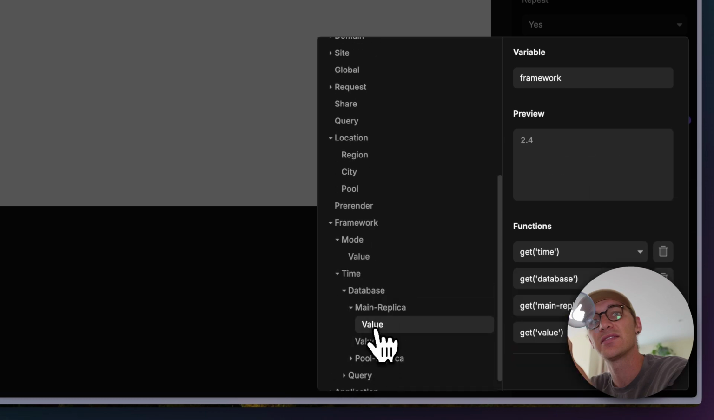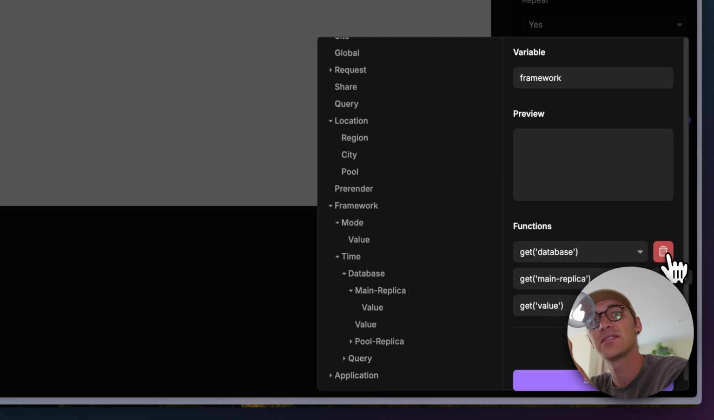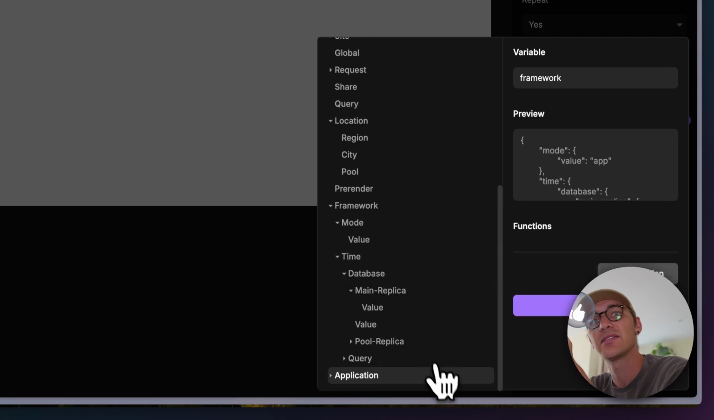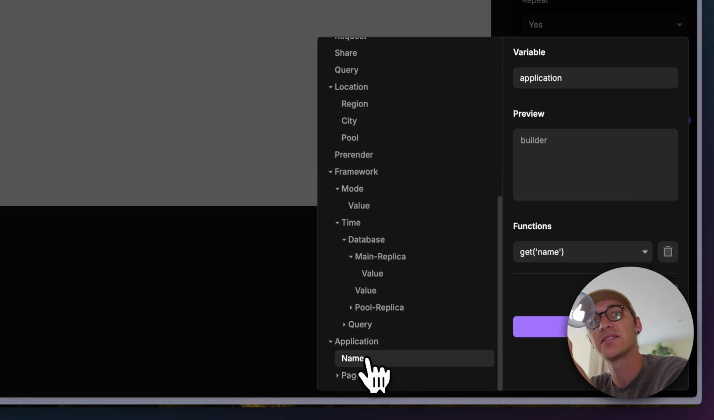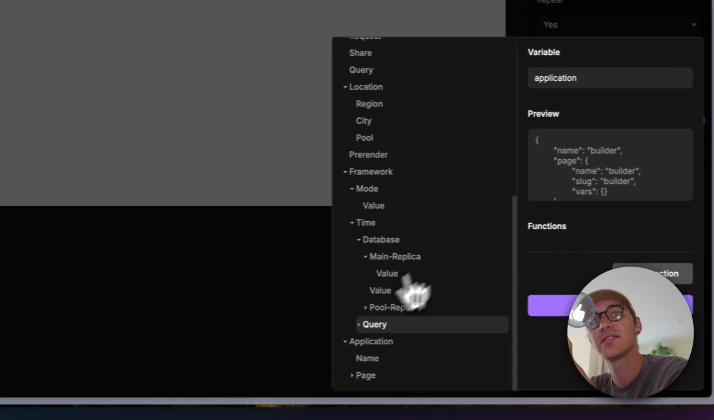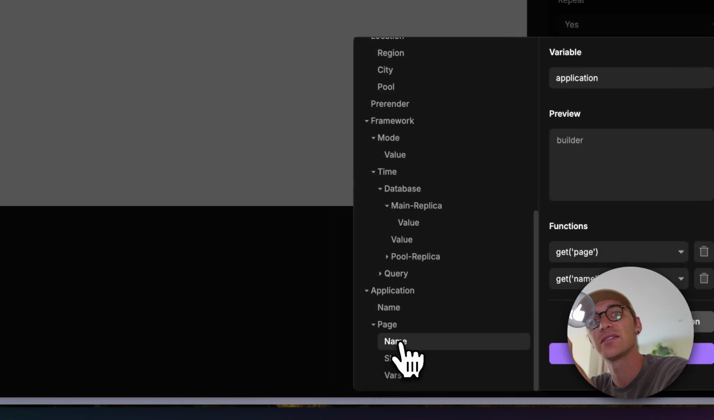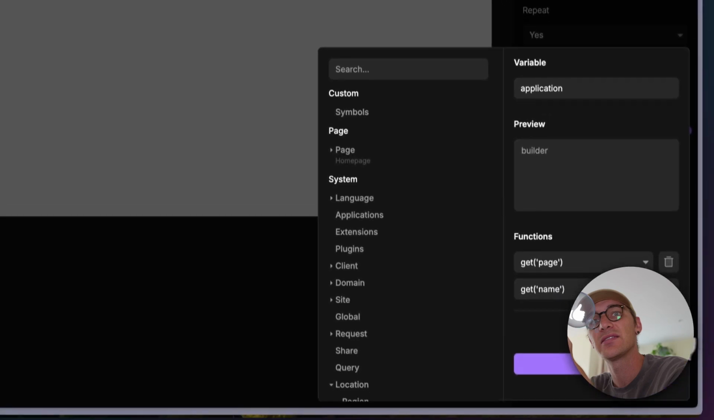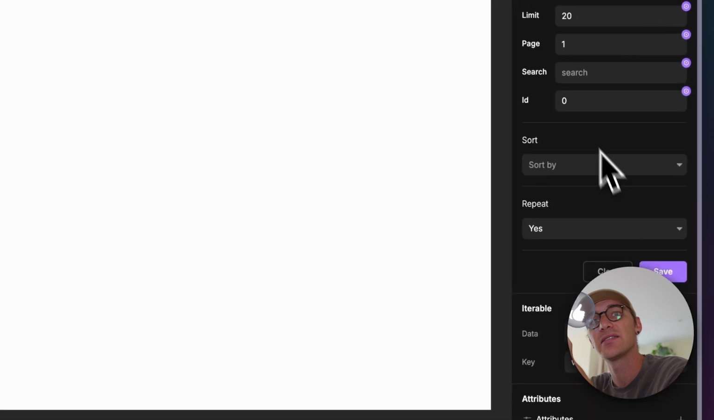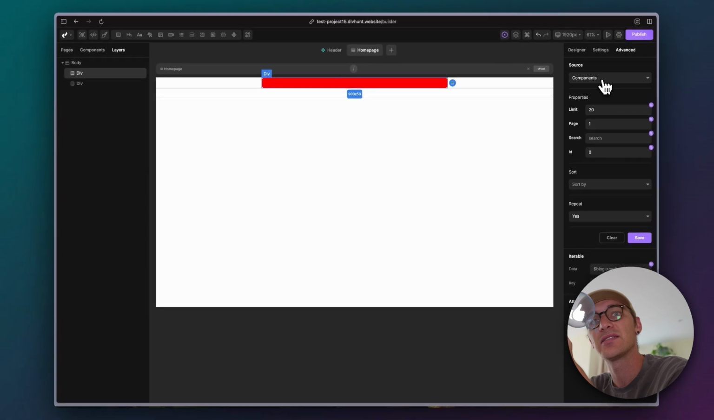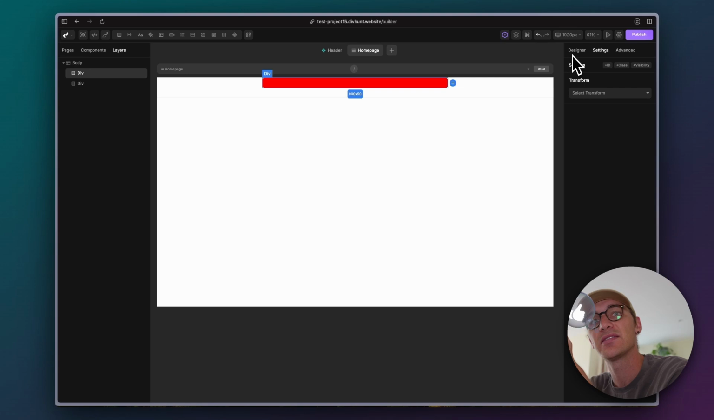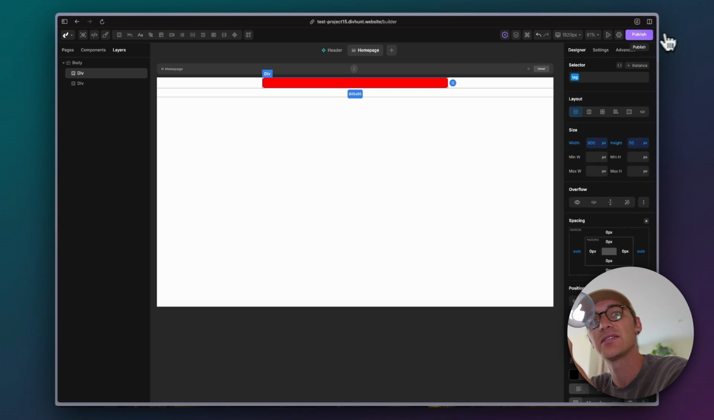Loads of stuff in here. I've no idea what all this stuff does. It looks like you can layer it. Application, name, builder. Name, page, name. Yeah, that's really nice. I don't know what source components are. I don't know what this is, but that's fine. Something to dig into. But where has this been published to?